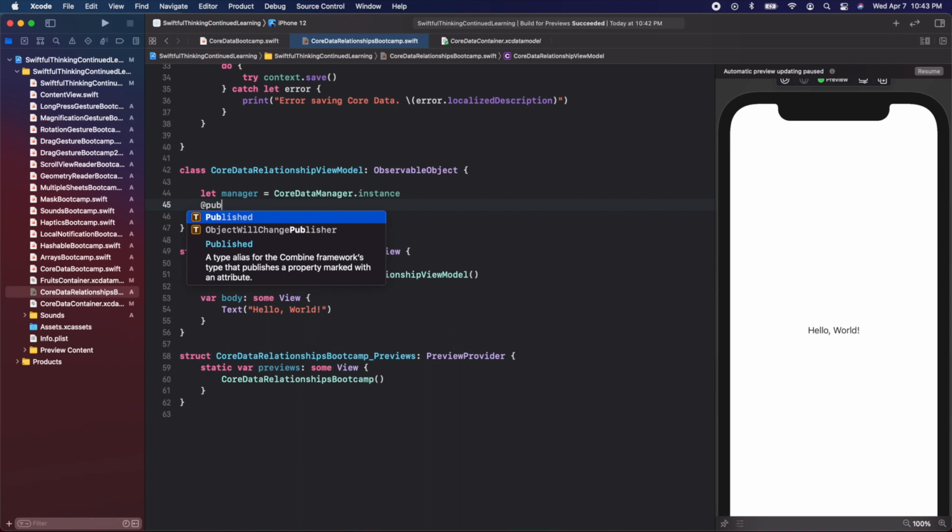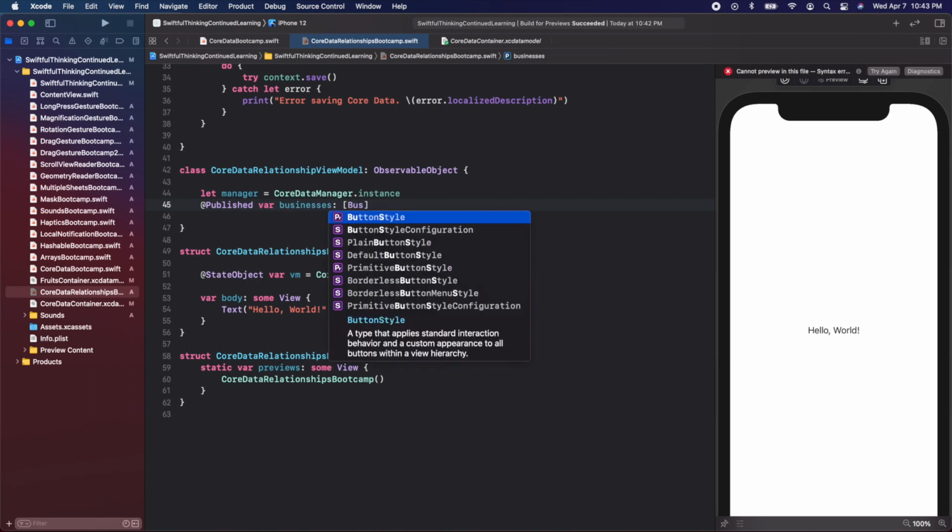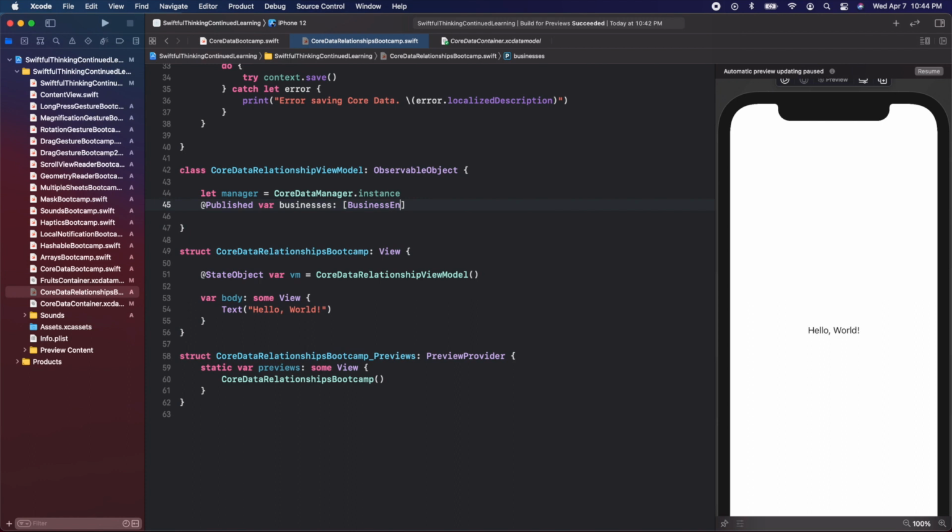Let's start with an @Published var. Let's call this businesses, and this will be of type an array of BusinessEntity. Let's set it equal to a blank array. Sometimes I find that immediately after you add these entities in a new container, we get this error that Xcode can't find the business entity. I find that the easiest way to solve it is to just restart Xcode. So I'm going to do that real quick.